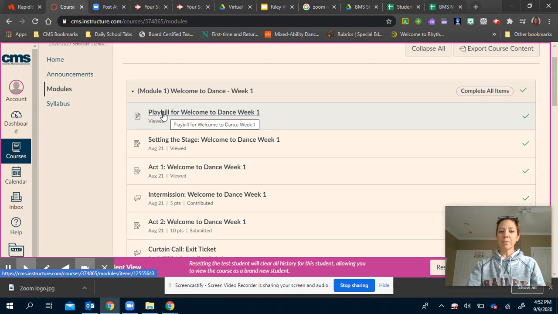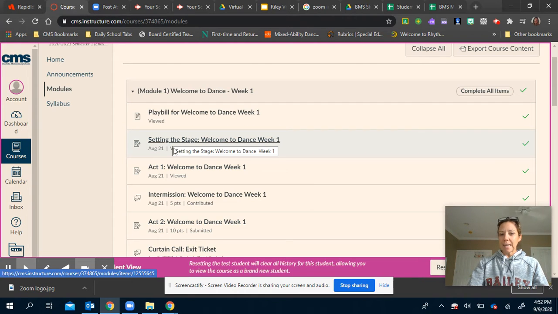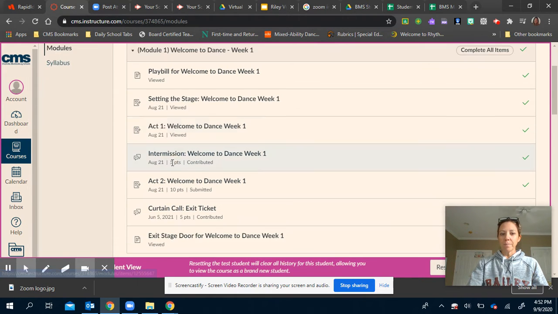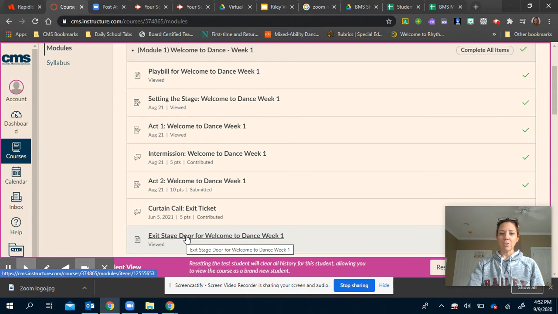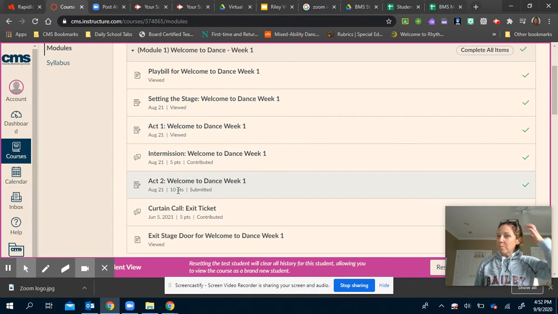So I have a playbill section, setting the stage. There's an Act 1, an intermission section, an Act 2, a curtain call, and then an exit stage door, which is just saying that their module has finished. Now, this may look like a lot, but we typically work on this module anywhere from 1 to 3 weeks. It just depends on what we are doing.